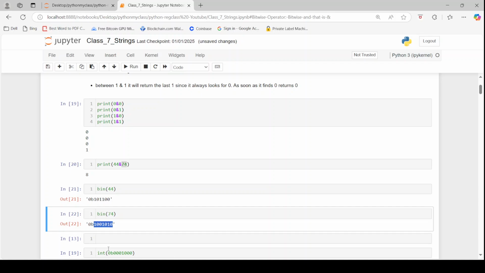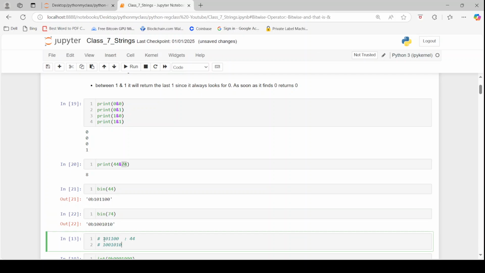Now how does it come here? You see, first of all, for 44, copy these bits for 44. Okay, this one is for 44, don't get confused please. And then for 74 also, copy these bits, the binary equivalent of 74. So here you have the binary equivalent of 44, and here you have the binary equivalent of 74.